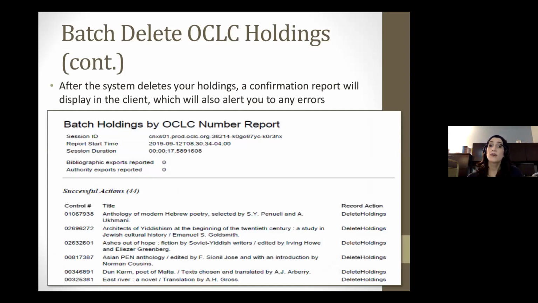After it deletes the holdings, this confirmation report will show in the Connexion Client. So this is just one example of a report. If there are any errors, they show at the top here above where it says successful actions. There will be a little area that gives you any errors. So again, just be on the lookout for that. And if any OCLC numbers were not deleted or there was some kind of problem, just check those out, investigate them before going on to the next step.